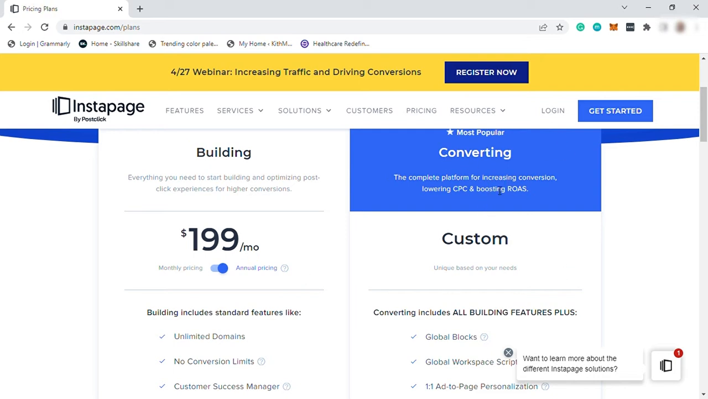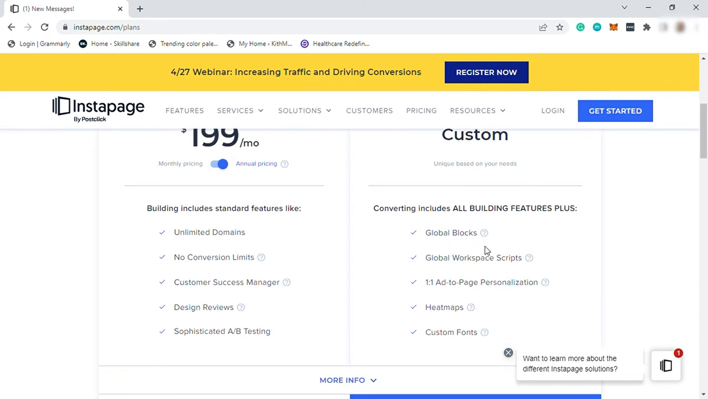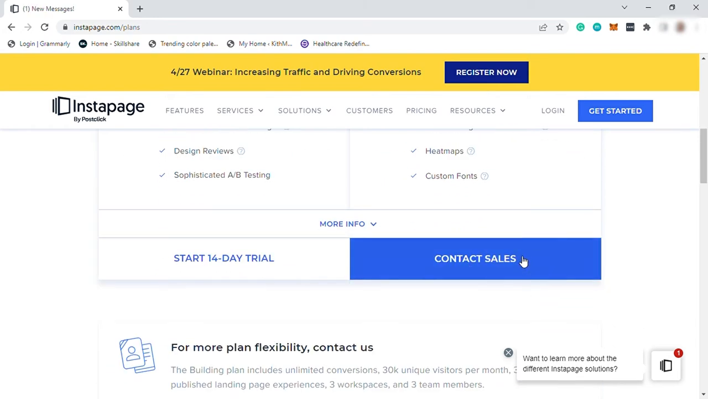This is the complete platform for increasing conversion, lowering CPC or cost per click, and boosting ROAS or return on ad spend. The Converting plan includes all features you have from the Building plan, plus more advanced features. And the price will depend on what additional features you need, and you must contact their sales reps for the price and for the guidance.